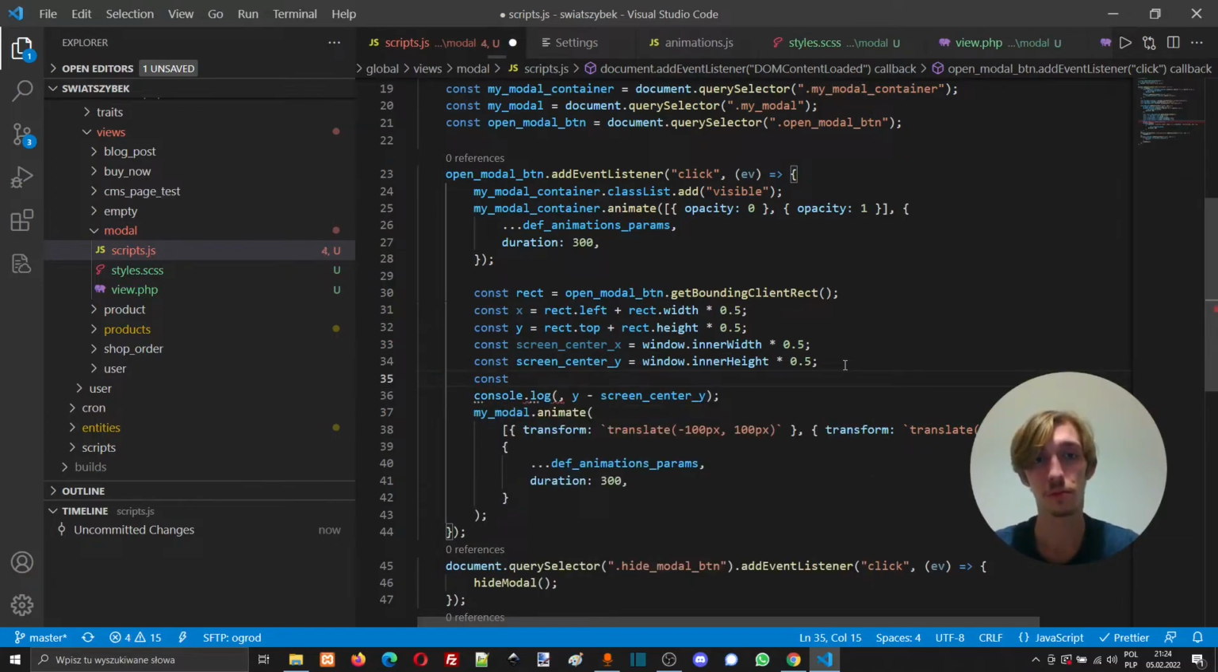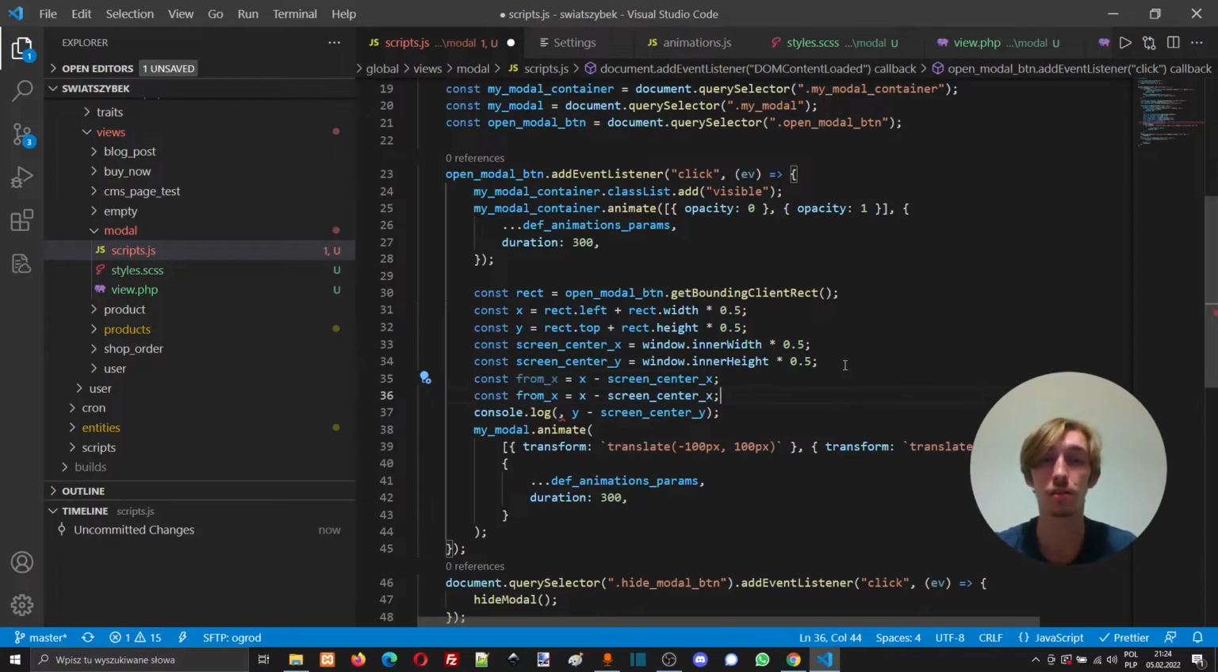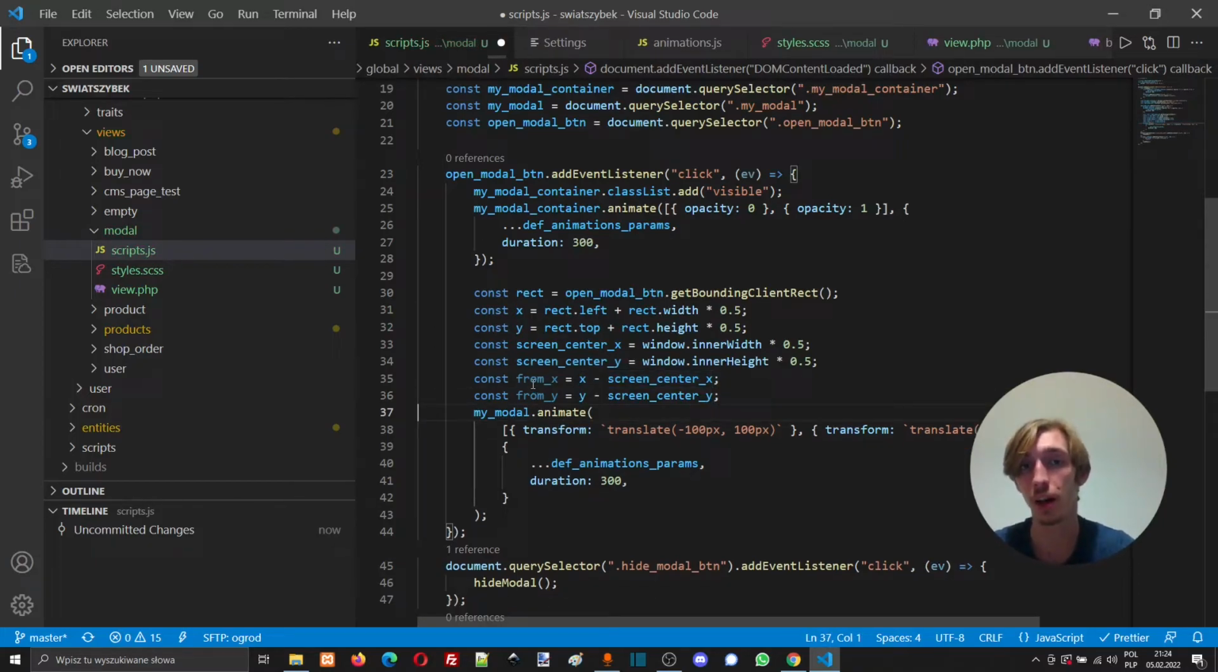So yeah, there is a need for good naming. I'll make it from x. So it will be a position where the animation starts. And now let's apply it right there. Copy, not delete, from x, from y.